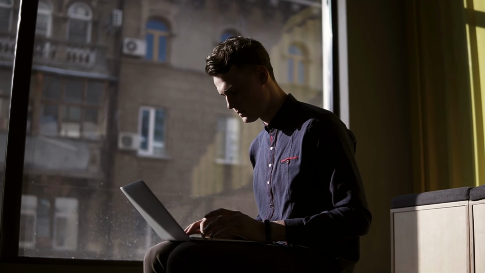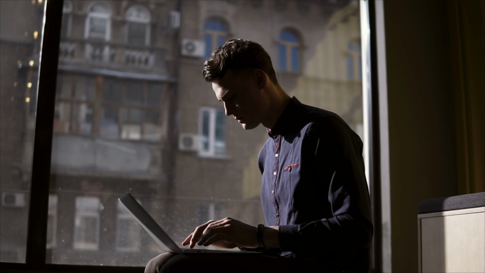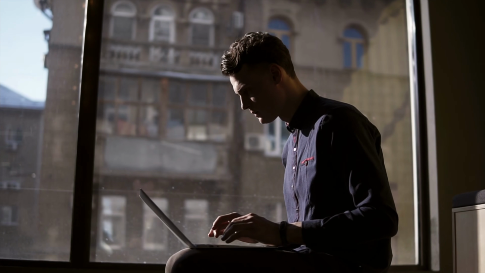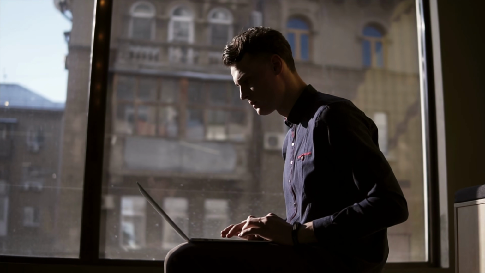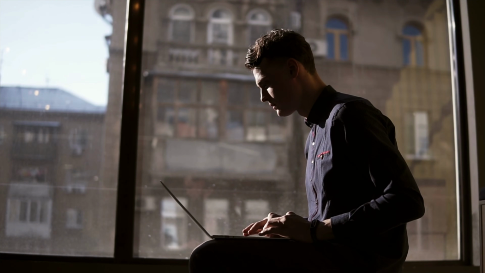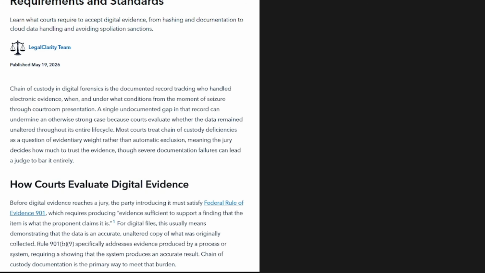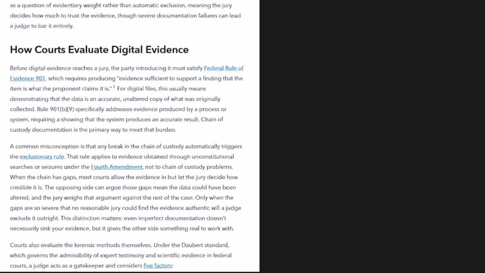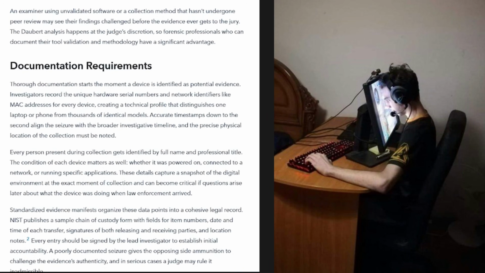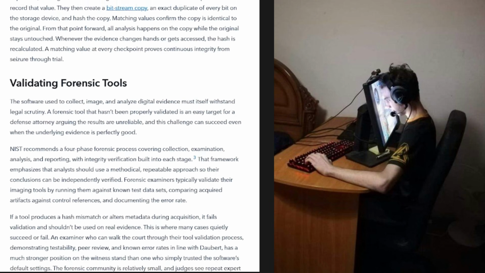In real-world environments, this process is extremely structured and controlled. Investigators document every single action they take, every command, every extracted file, every hash value, because even a small mistake can break the chain of custody and make evidence unusable in court. That's exactly why digital forensics is trusted in legal systems worldwide. It turns computers into unexpected witnesses that never forget anything, even when users think they've erased everything.